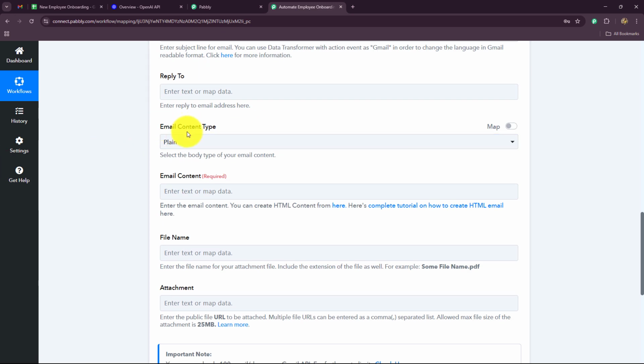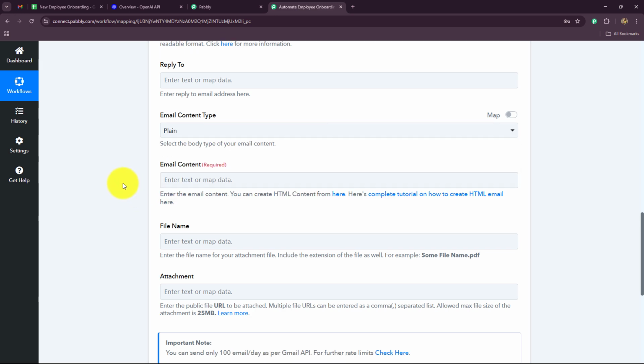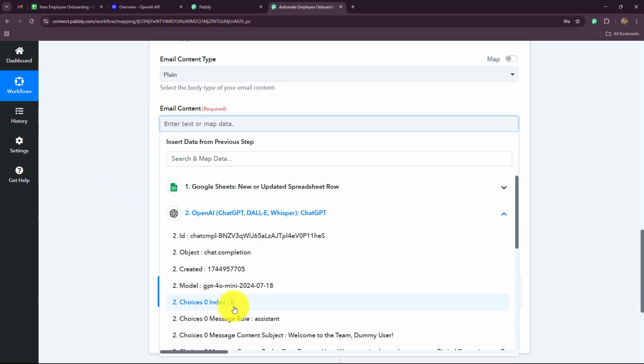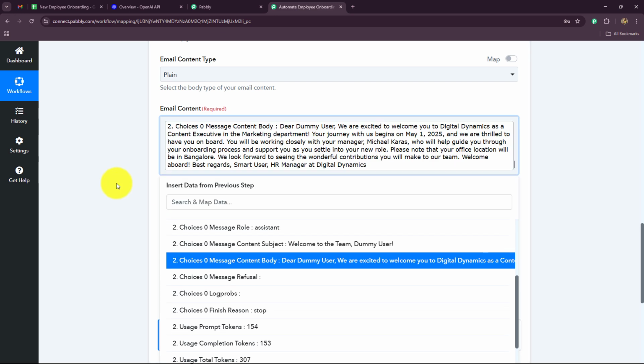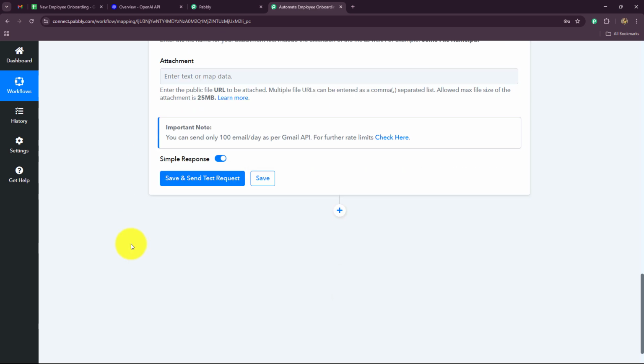Then here we have the email content type. I'm going to enter the content in plain type, but if you want, you can also select HTML. Now it is asking us the email content, so let's map the email content which we have received. If you want to attach any document along with this mail, you can enter the file name of that document over here and the attachment URL in this field. I'm going to ignore these fields currently as I do not want to attach any document with the mail. I'm going to click on save and send test request button.